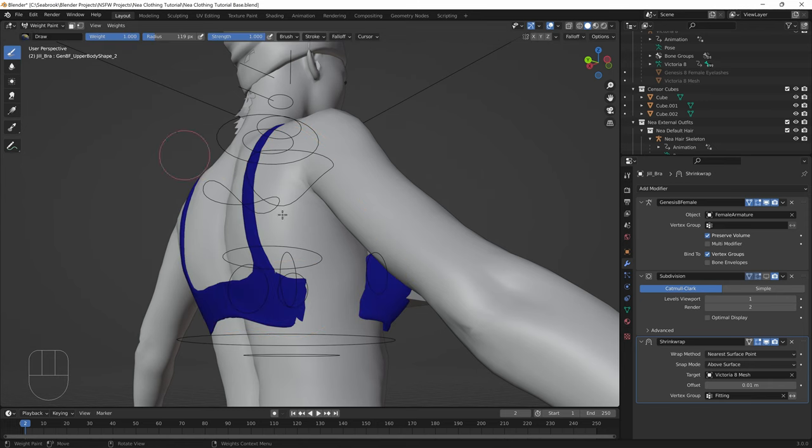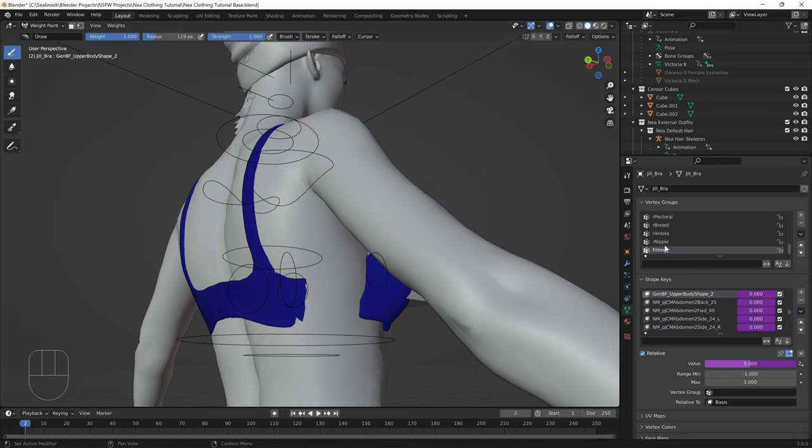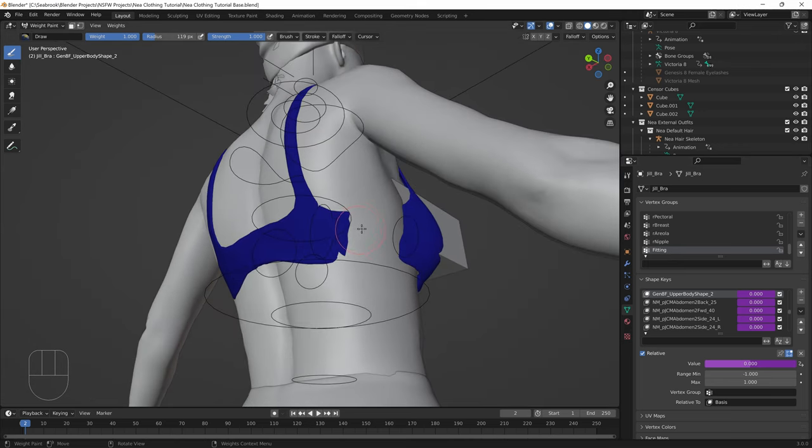So I'm gonna go to weight paint mode. I'm gonna go to the vertex groups tab, make sure fitting is the group that we have currently selected. Now, what we can do is let me turn down, so the weight is 1, and let me turn down the strength to like 0.1-ish.